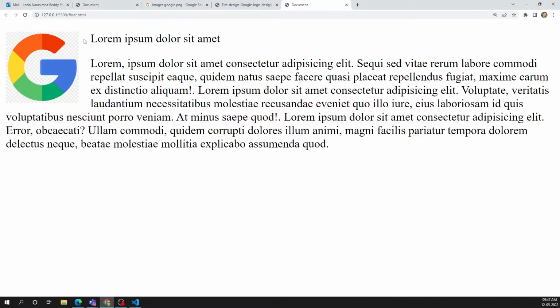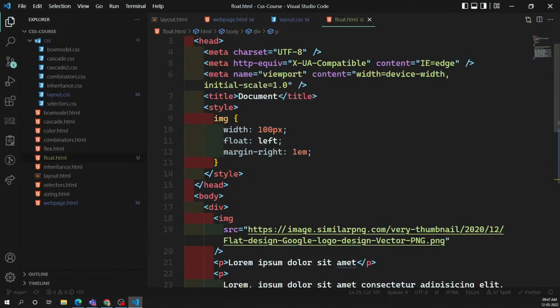now if you see, the content will be like this. It will be floating around the image. Now I don't want this image to be on the left side. I want this image to be on the right side. What I can do here, instead of float left, is add float right.